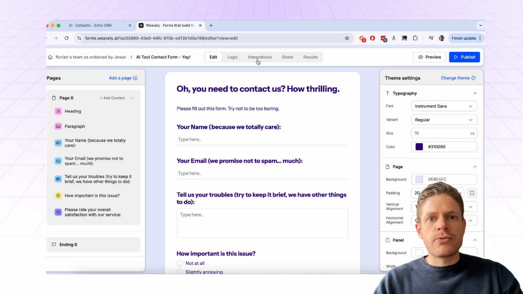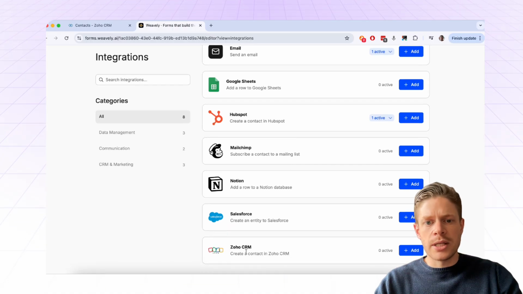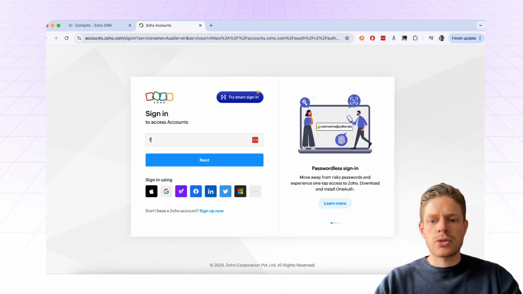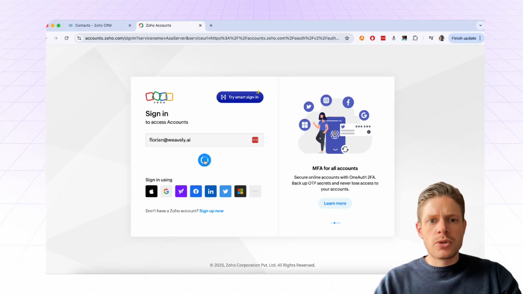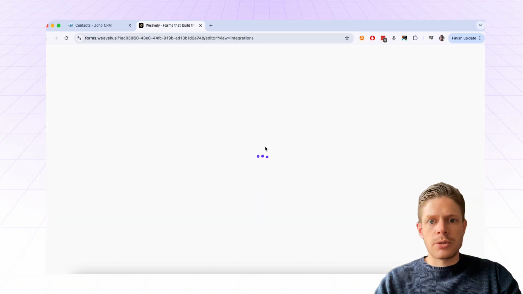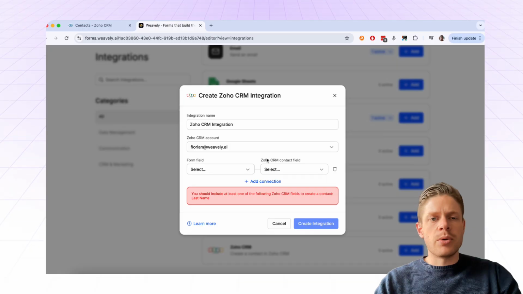So once you have your form created, head on over to the integrations tab, and when you scroll down, you'll see Zoho CRM here. So it's a two-step process. First step is connecting your Weavely account to Zoho CRM. So it's a single sign-on process, actually pretty straightforward. You leave the email address that you use for Zoho. I'm already signed in, so it's going to give me the notification of the permissions. I press accept, and that's essentially it. So now Weavely and Zoho are linked, and I can actually create the integration for my form.